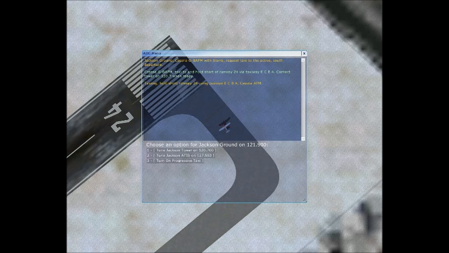So you can see here that I've arrived at runway 24. I'm holding short at runway 24, and I'm going to bring up the ATC window again to contact the Jackson Tower on the 120.700 frequency and request clearance for takeoff.